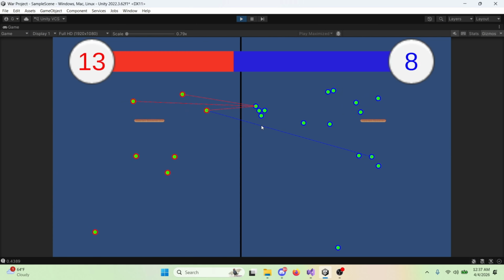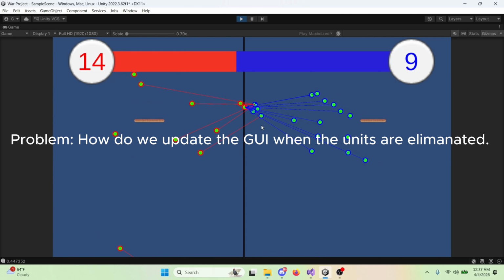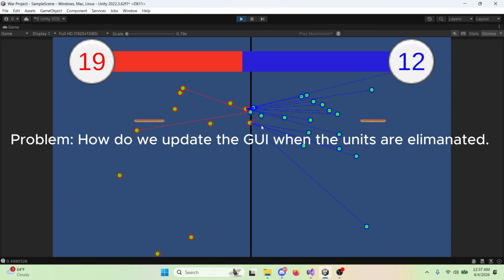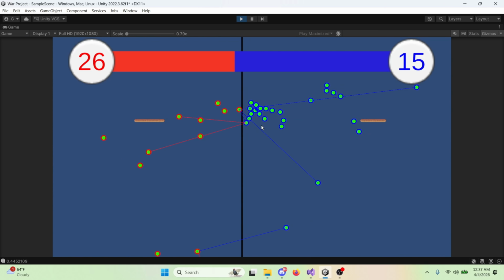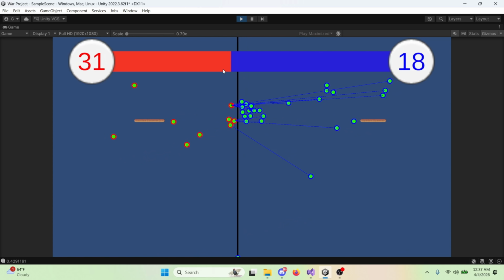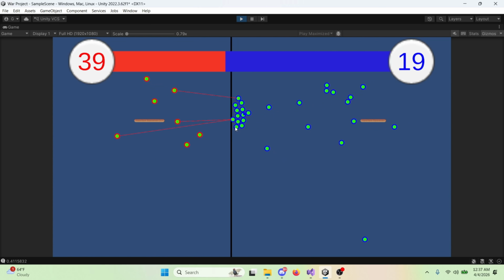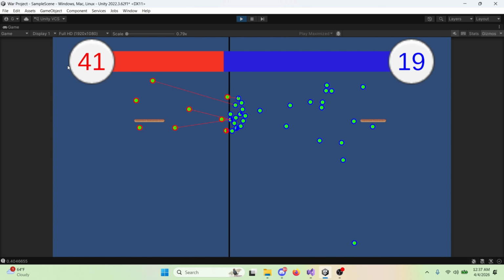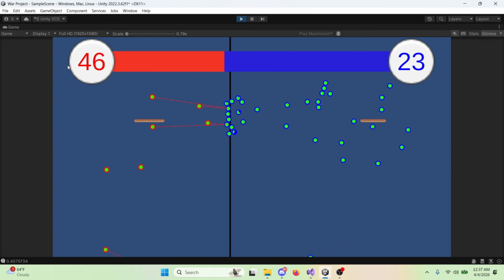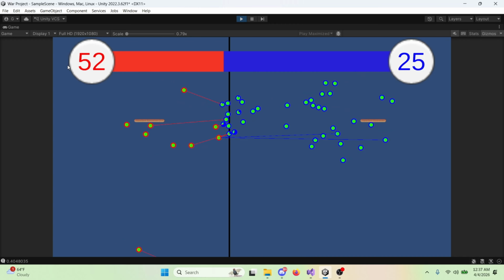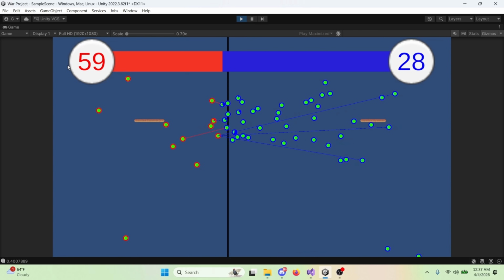So let's ask this: how do we actually update the GUI? Do we have the code within the units and they just reference the tug of war, the divider, and the text, and they just increment it from themselves? Well, I could do that, but then for consistency's sake, I should do that with everything else. But then I have to essentially repeat myself, which becomes very annoying.